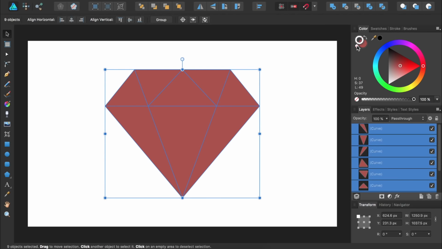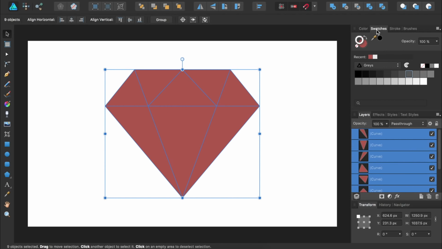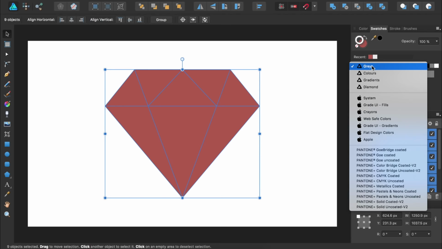We're going to design this diamond as if a light source was coming from up here. If the light source was at the top left, then these shapes should have lighter colors, and these shapes should have darker colors to represent the shadow. I'm going to come to my swatches panel and use some swatches that I've already made before this video.